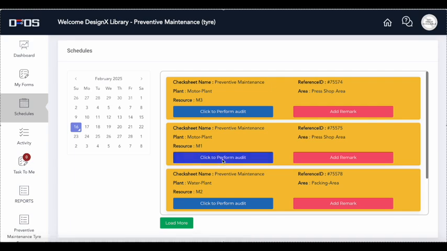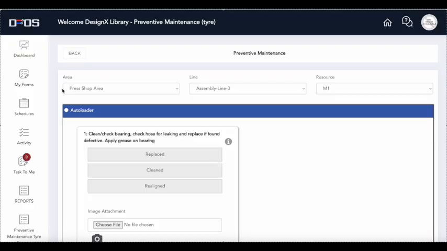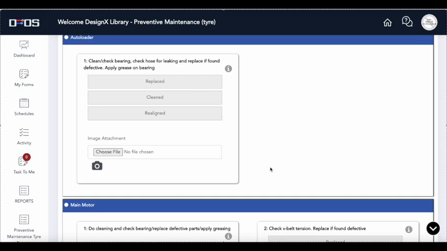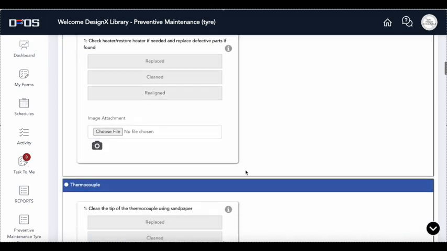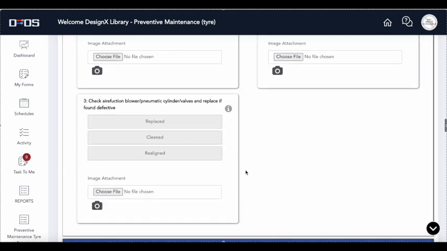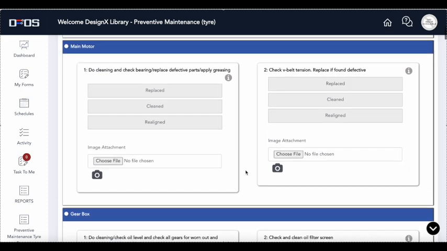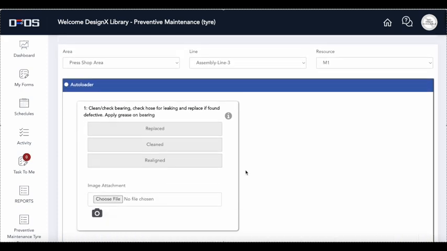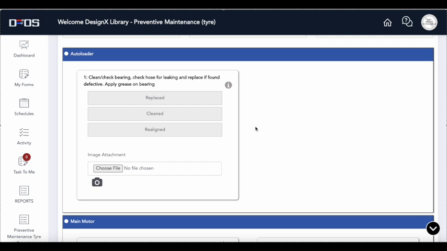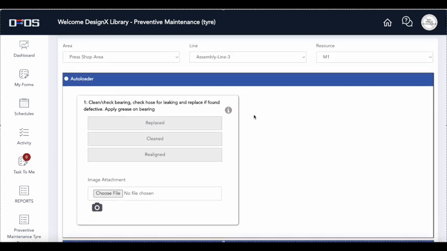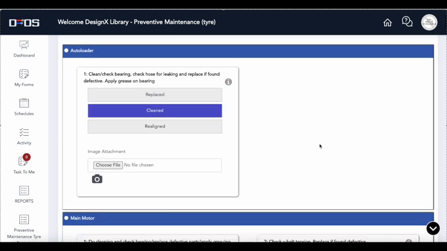Okay, so let's click on perform audit. So here area, line, resource, all this information is pre-filled, because DFOS has data regarding it and it is a scheduled activity, so we get all these parameters pre-filled. And here there's an extensive list of questions regarding preventive maintenance, and again these questions and answer types are completely customizable. So let's quickly go ahead and fill up the preventive maintenance.